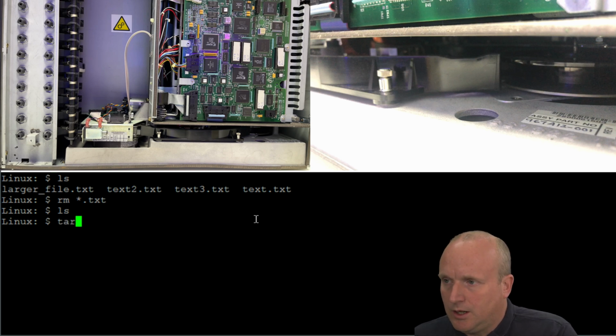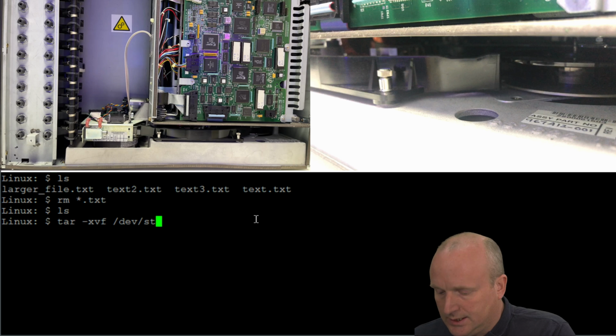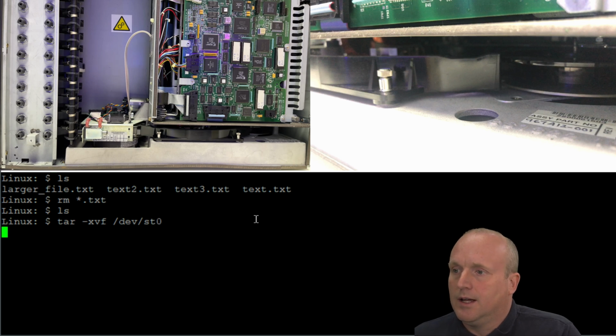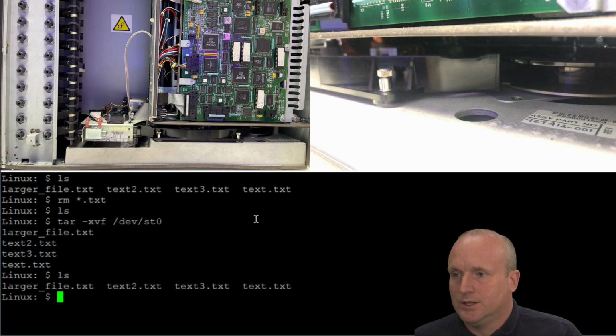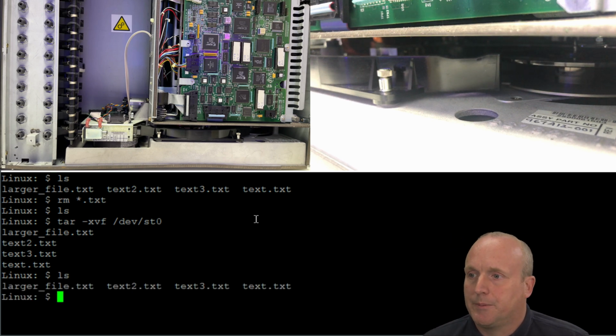So I can issue a tar xvf /dev/st0, and this will restore the files. Then doing ls, you can see we've restored them back from the tape.